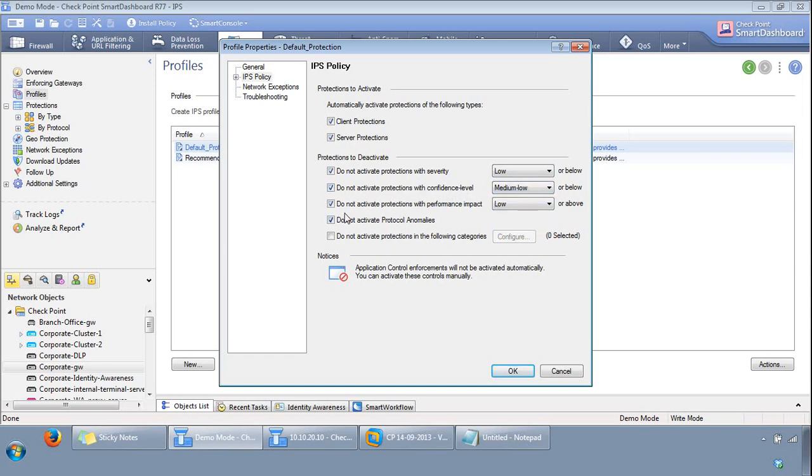And then the same for do not activate protections with the performance impact itself. So if the performance impact or above is medium to high, you may disable it because your gateway may run under heavy usage, and that'll be bad for your network. So yeah, you can change these as required from here.